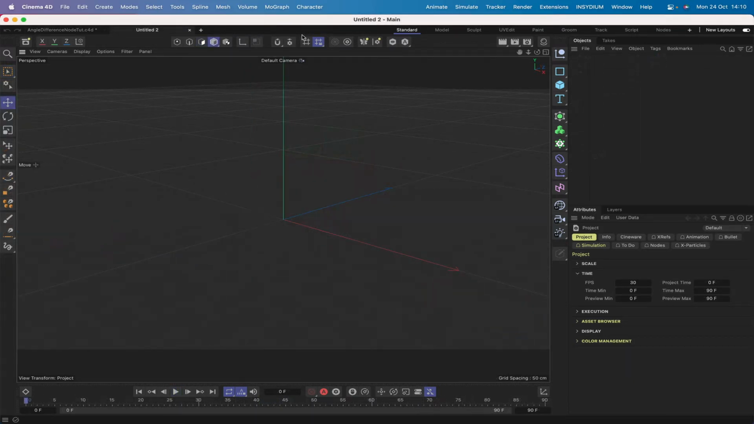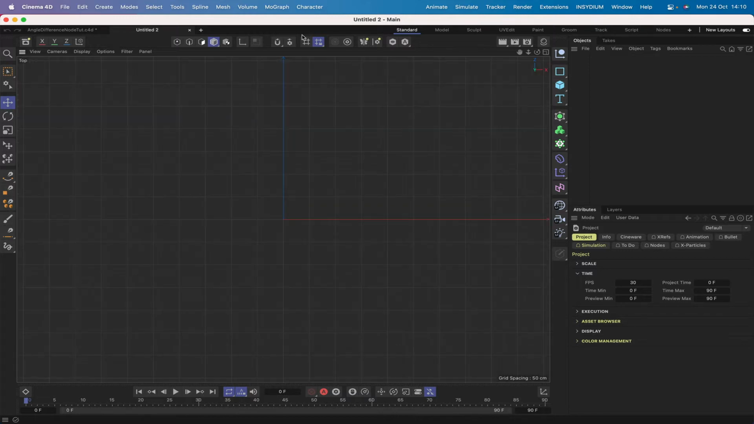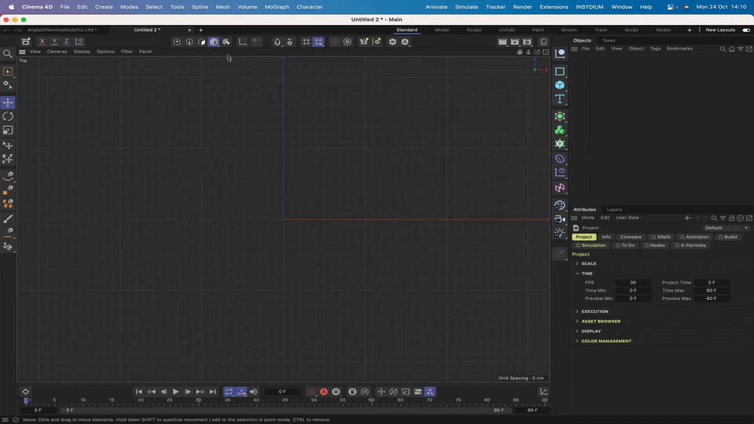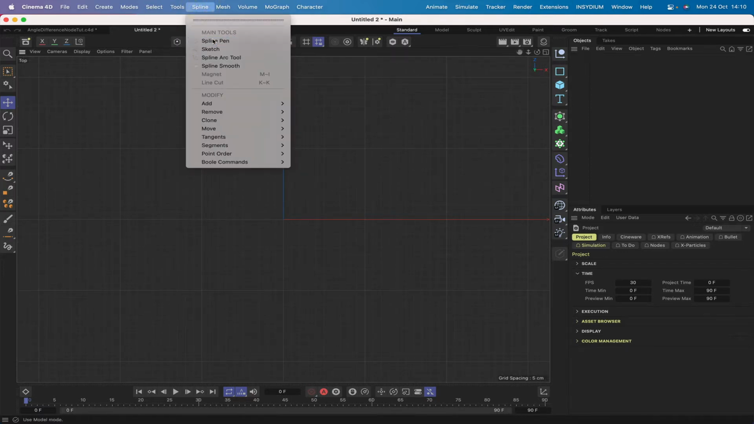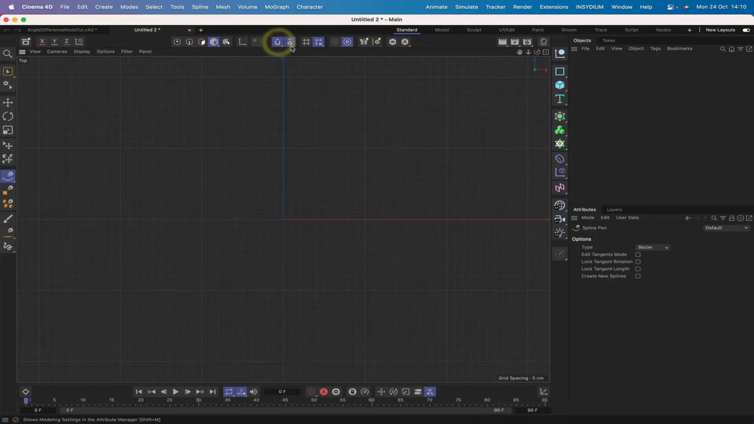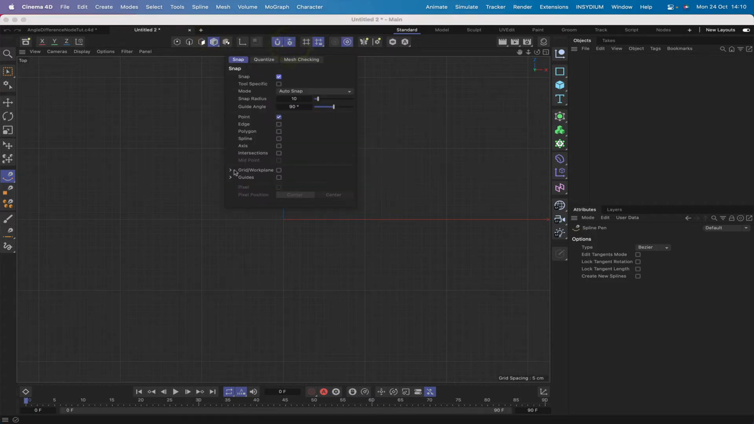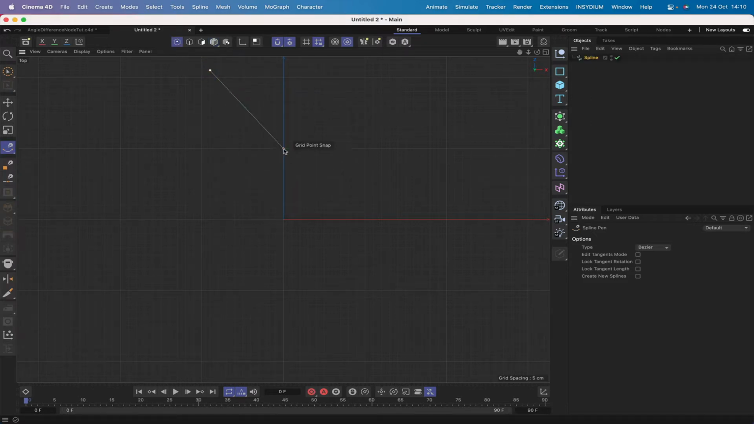I'll start by switching to my top view, so F2, and we'll zoom in a little closer to the grid. Grab a hold of the spline pen tool and we'll also switch on snapping. Grid work plane, we'll snap that on and let's see how we go from here. And we can see that we're going to get the result that we want, so we can just escape from there. First thing I'm going to do is make the arrows.